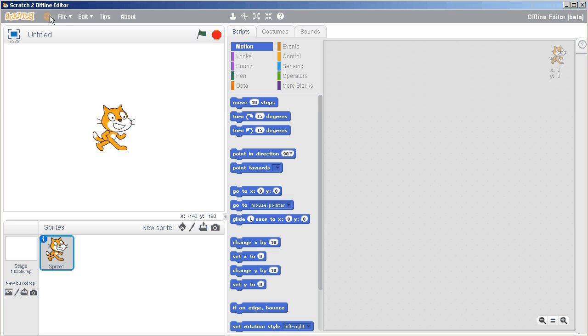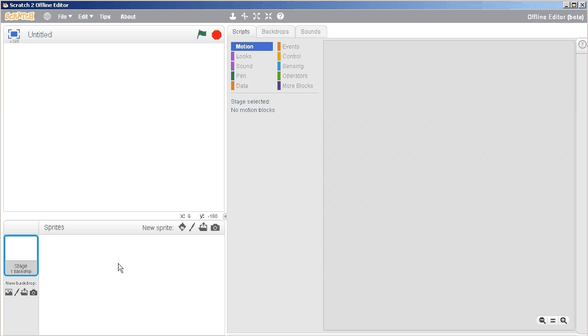I've got the offline editor open again, just because I think it's a little bit faster, and I've started File New. So I've got Untitled up here. And I'm actually just going to delete the cat right now and start completely fresh. So the first thing that I want to do is actually get my frog to work. And once we've got that going, then that should be helpful.